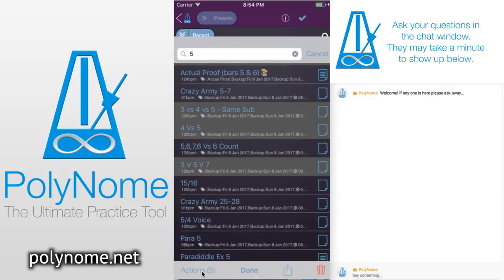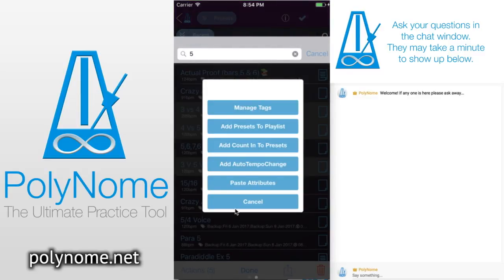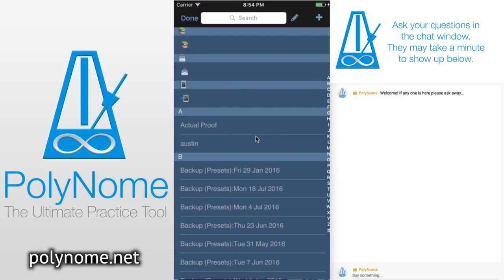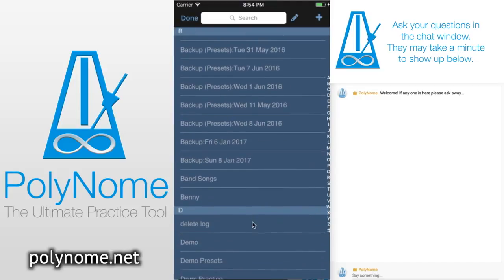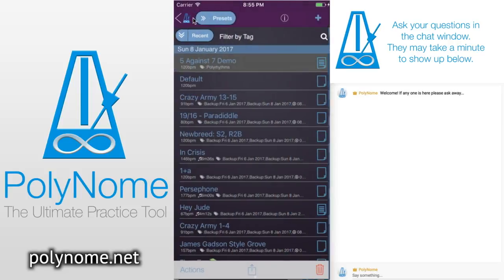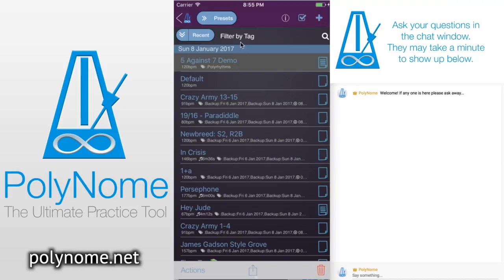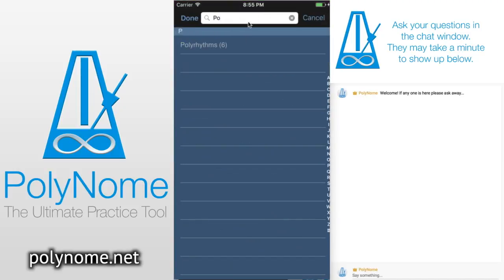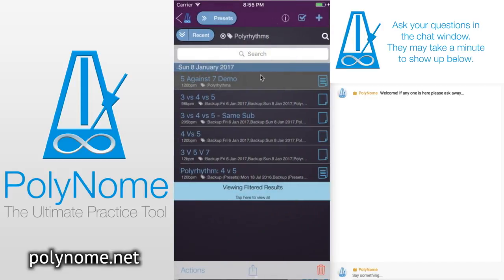I'll tap on the Actions button and I'll choose Manage Tags, Add Edit Tags. And then I'll find the polyrhythms tag, add it, and hit done. And hopefully now, if we filter by tag and filter on polyrhythms, we now have 6 polyrhythms in there. So it's really quite easy and quick to start to sort out your presets library.